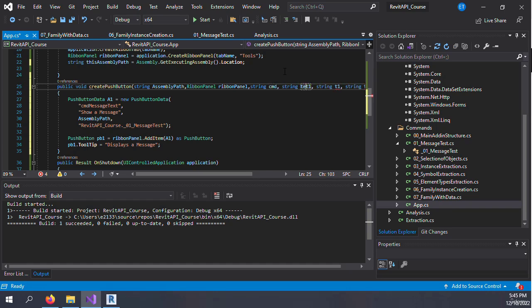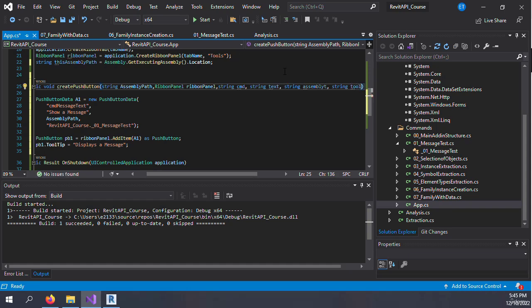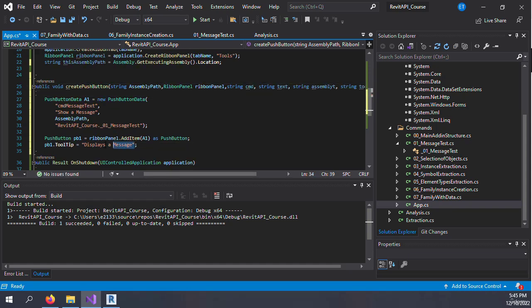So the first one is going to be command. Second one is text. Third one is assembly text, and the fourth is tool text, and then we can change. So our function will go create push button, calling it from here.